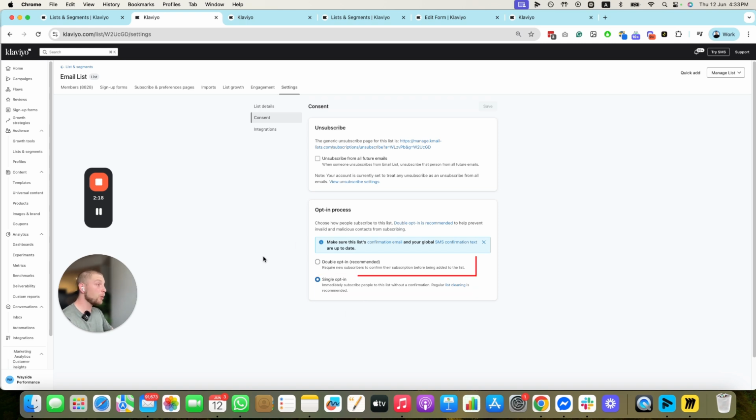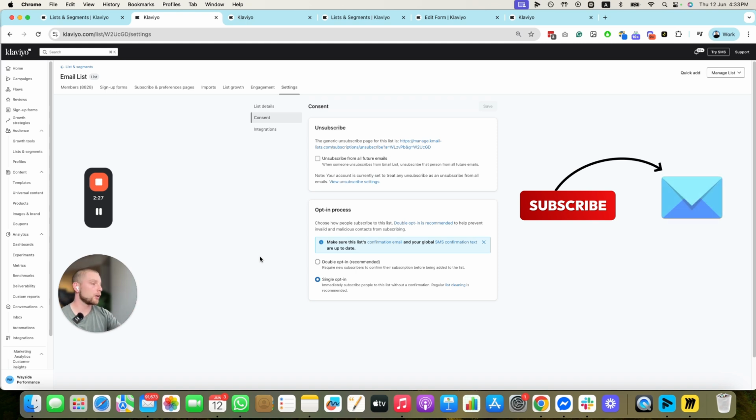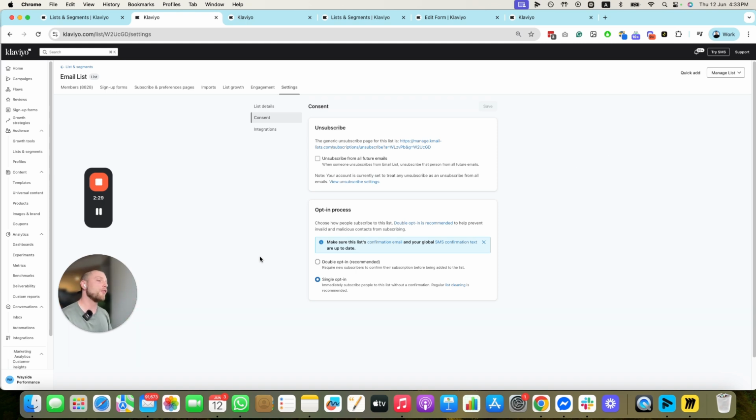If you tick it to double opt-in, it means they can subscribe and they have to confirm again that they want to subscribe. Now, this drastically decreases how many people subscribe to your email marketing, but it improves the overall deliverability because people have to double confirm, meaning you're getting a smaller list of much more engaged people. I don't normally recommend doing this, but if your deliverability is really bad, I would turn this on temporarily.